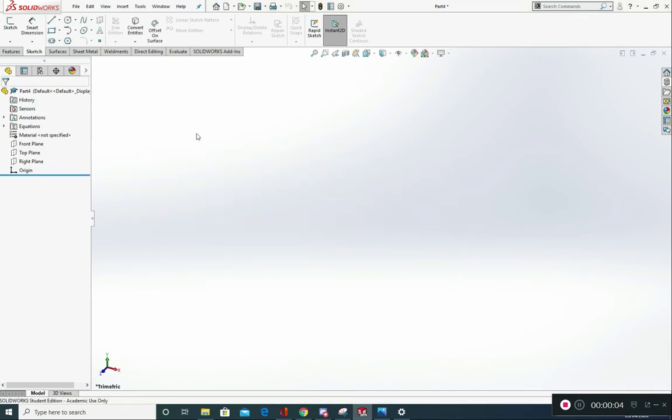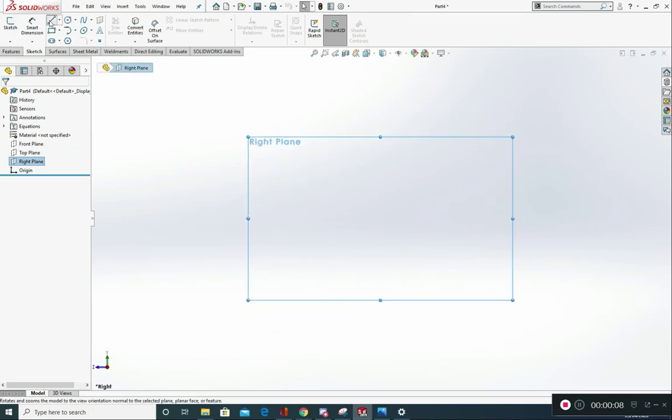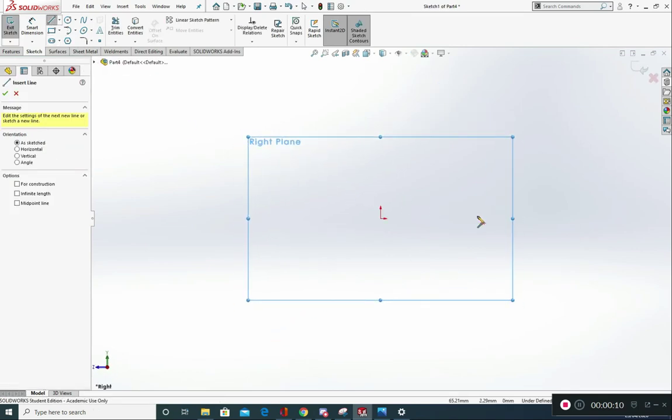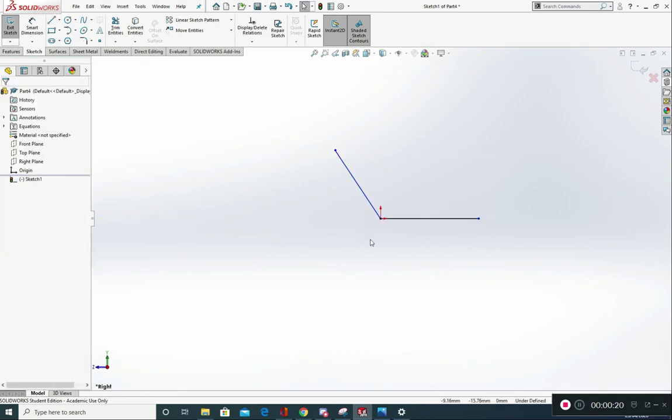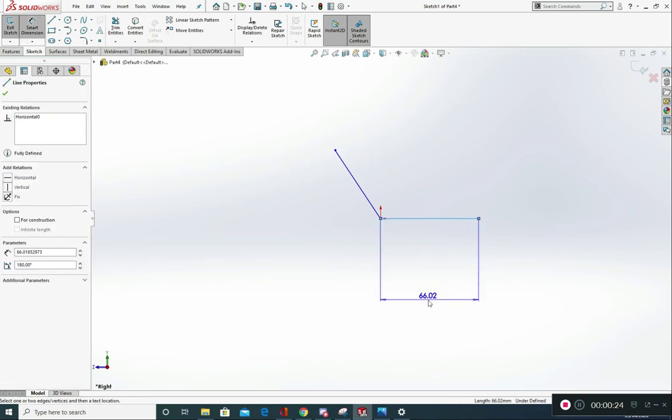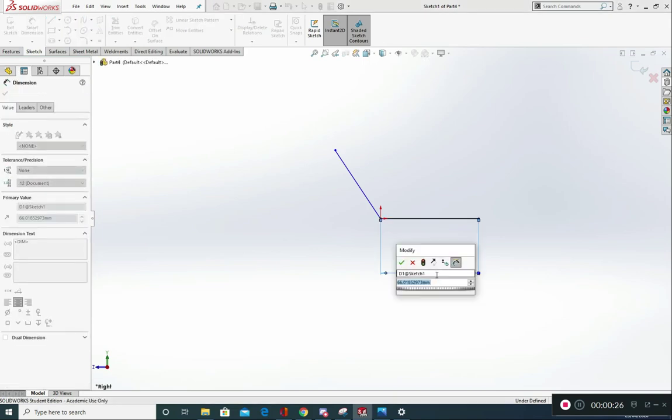So I'm going to move into a right plane, normal to, and I'm going to produce a sketch of a line that's going to go across like so and up at an angle. Okay, I'm going to give these some smart dimensions, so I'm going to go to Smart Dimension. I'm going to Smart Dimension this line to start off with a global variable. So I'm going to do backspace, go into my global variables and select the 140 for A.